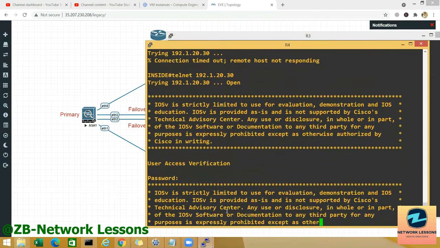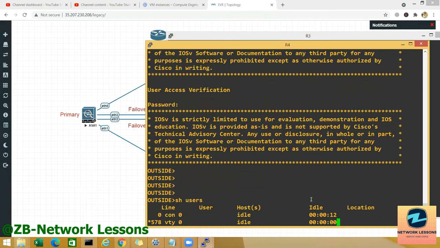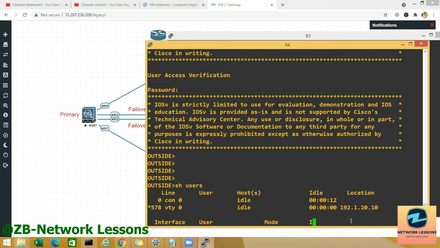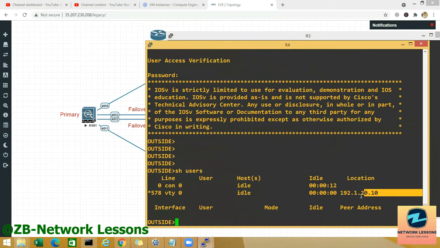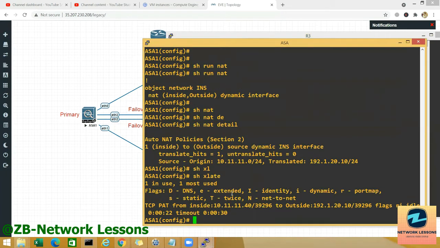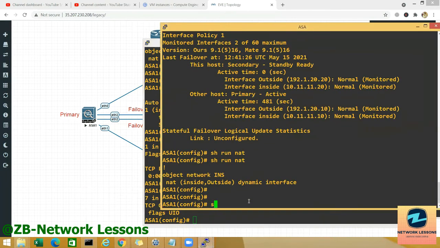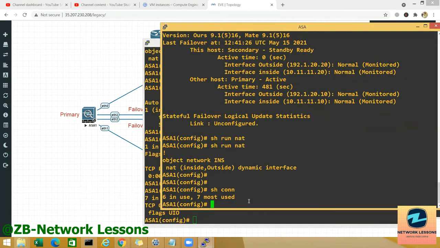Cisco. So now what I want to show you is, if you see the show user, this is just the normal stuff. This is the .10 of the outside interface, and that too of the active one, right? Because if it was translated on the secondary, the standby, it should be .20. Anyway, that's not what I'm worried about. What I want to show you is, if you see here, show con, the connection table is there, but if you go to the standby and do the same show connection command, the connection is not there.